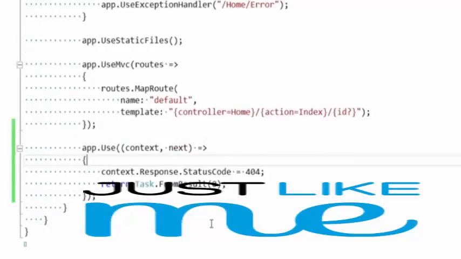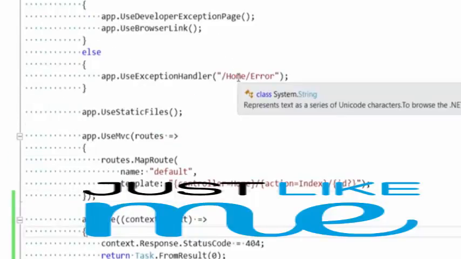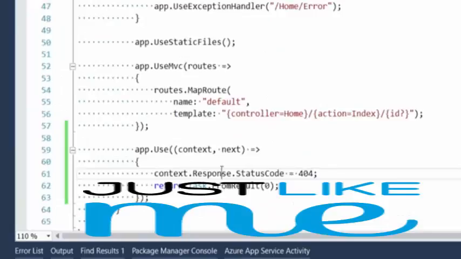Now, you could imagine that what ASP.NET Core does is kind of like this. Basically, when it builds your middleware pipeline, at the very end, it adds some code that looks a lot like this, which just says, I've got to the end, there's nothing here, I'm going to set the status code to 404, and then just go back up with nothing.